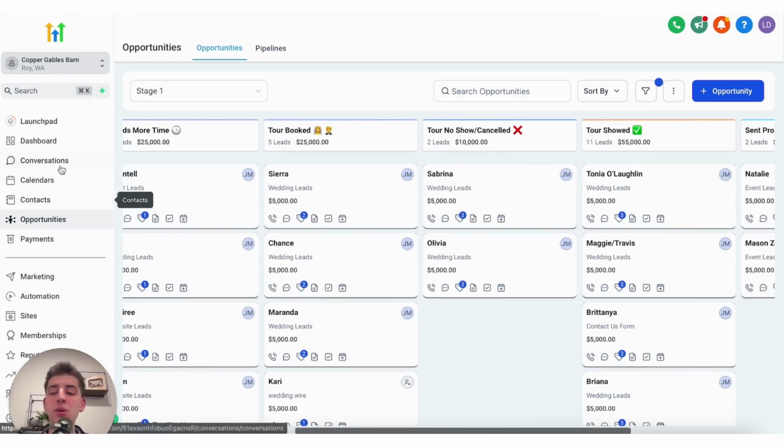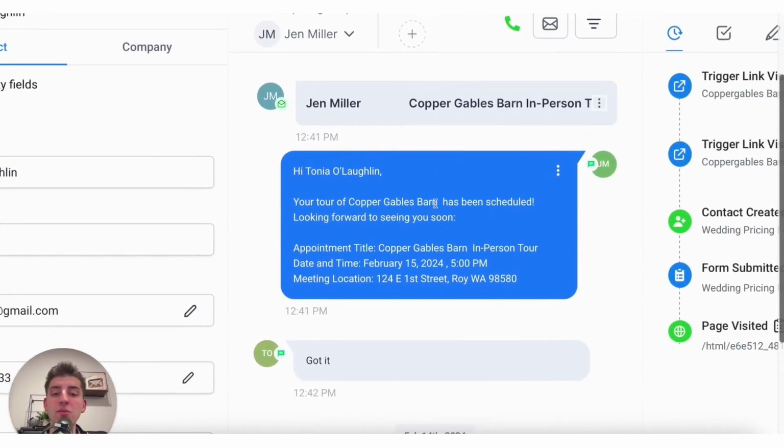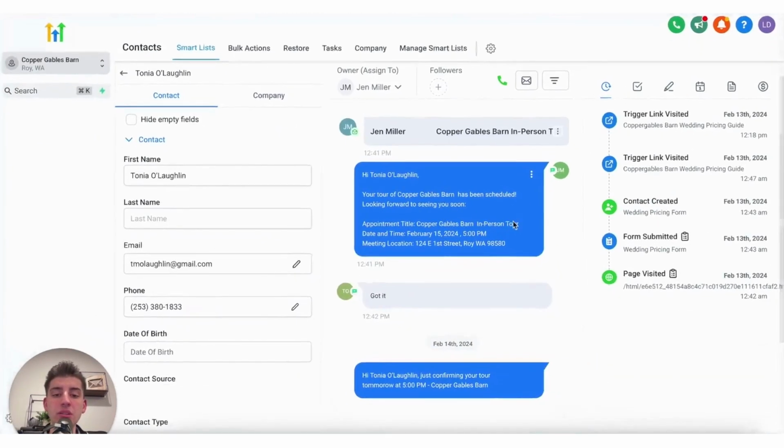And just so you guys know, we have a sequence of automated reminders that will go out to these people to notify them of their tour so that they actually show up. And let me just show you what those look like. So once the tour gets booked, they get a confirmation. Hi, whatever the person's name is, your tour of the venue name has been scheduled. Looking forward to seeing you soon.